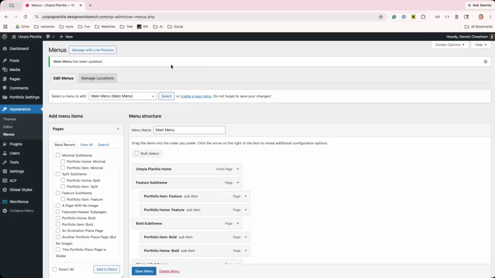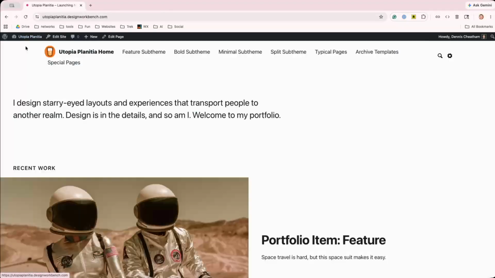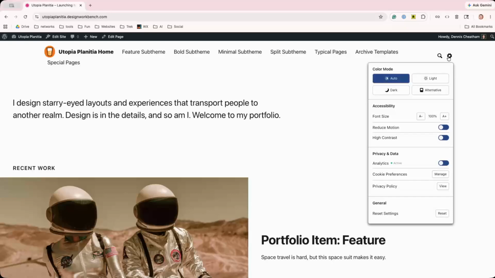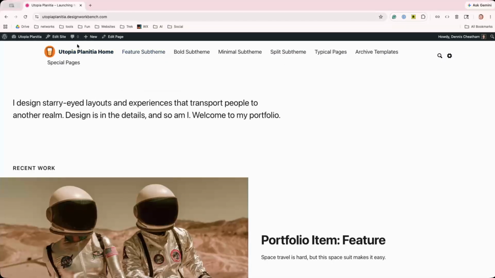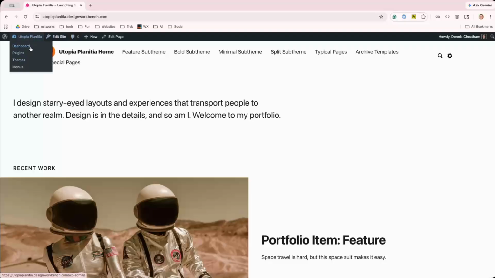Now let's see what happened. Visit site, up here in the top left-hand corner. Much better. There's my menu. All those items in my menu are showing up. They're clickable, and I've got my settings menu that's built into the theme, as well as my search menu here, my search option. Cool. So if I want to go back to the site, I could go back here to dashboard and go straight to menus.